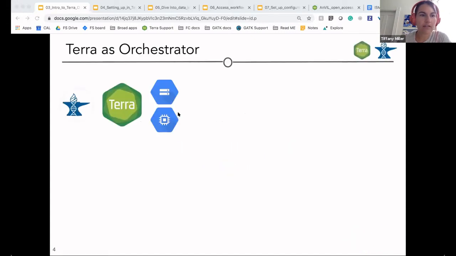All right, so let's talk about Terra as Orchestrator. Anvil democratizes cloud-based analysis by making best practices more readily available to the research community. In particular, the Terra platform orchestrates the cloud compute and storage resources needed for a given analysis. These two icons there are actually Google Cloud's icons for compute and storage, and you can think of Terra as the compute engine of Anvil. There are two ways of accessing the platform: anvil.terra.bio, and you can also access the platform through app.terra.bio.